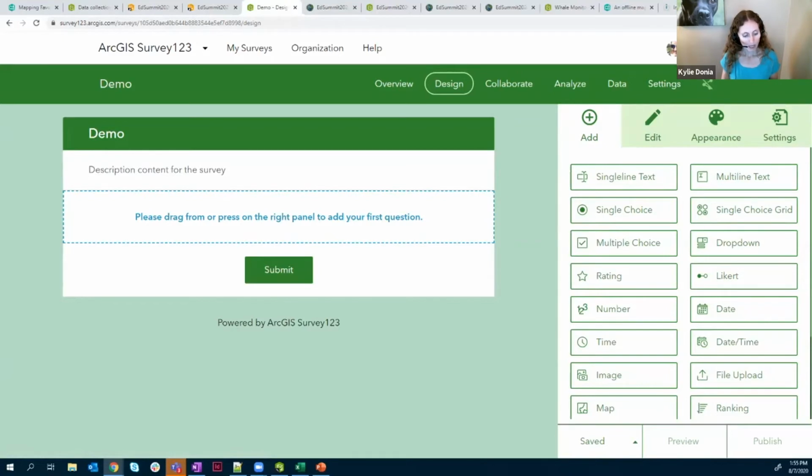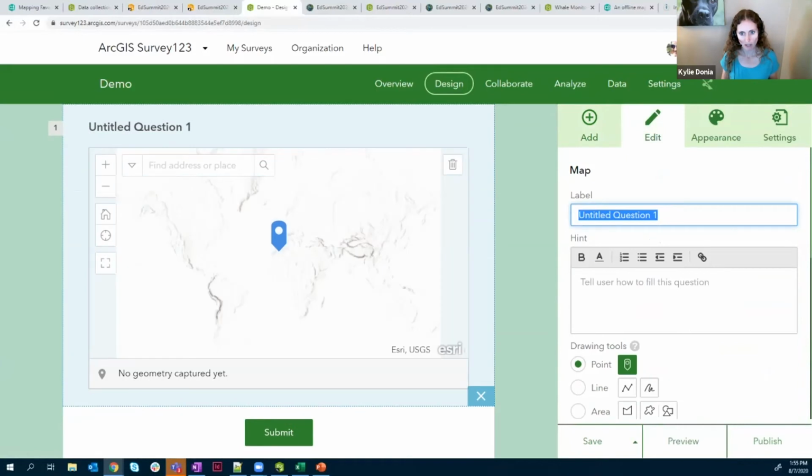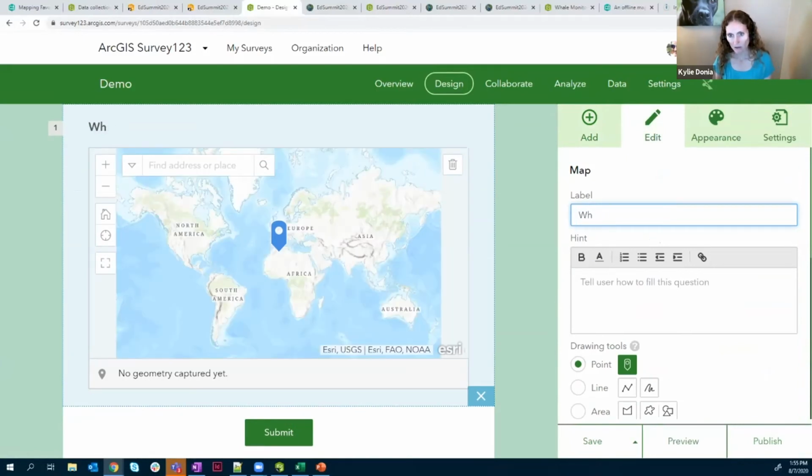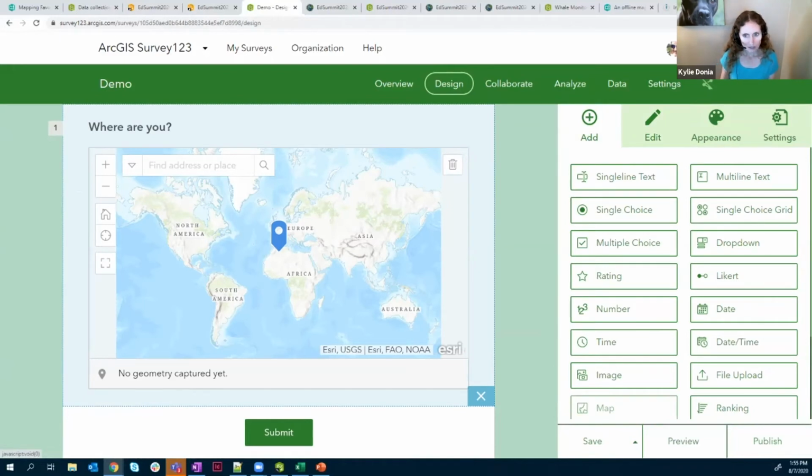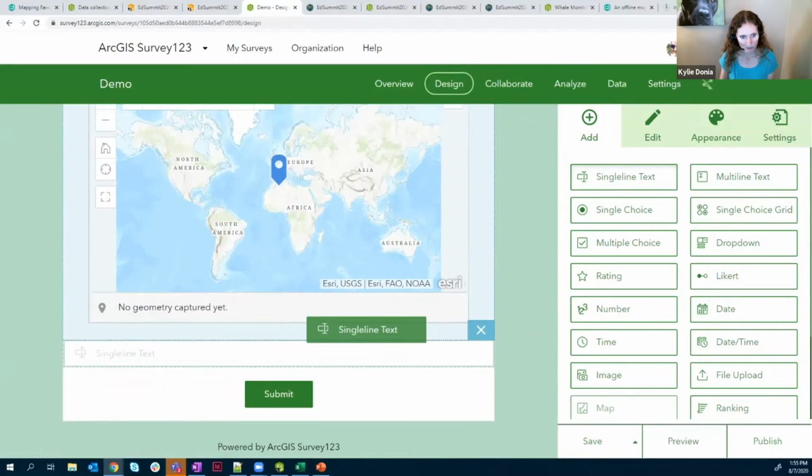For example, in our survey for this session, we had a map, and we can just drag and drop our map and add our question. Right, so that's it. My map is now ready to go. It can collect data. I can also add on here, let's see, what else did we have? We had a string, so let's put some text on here.